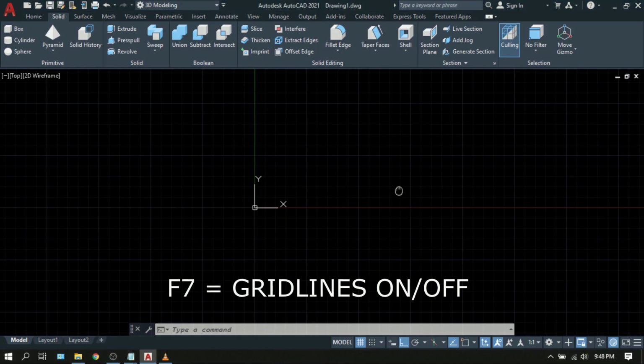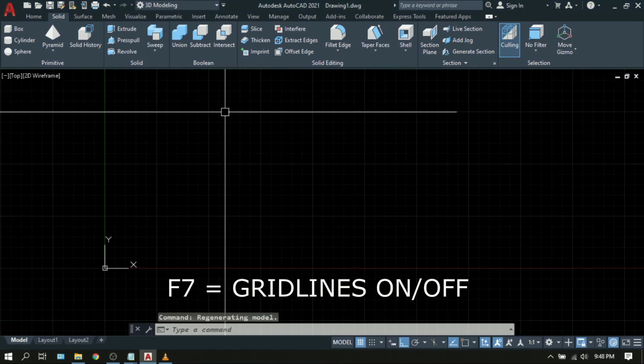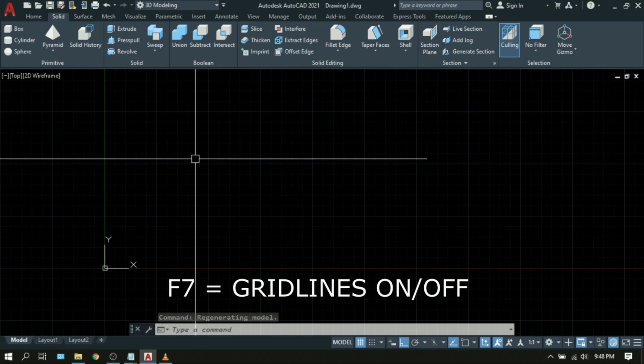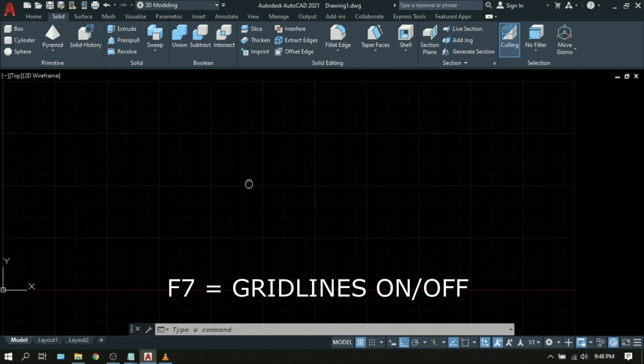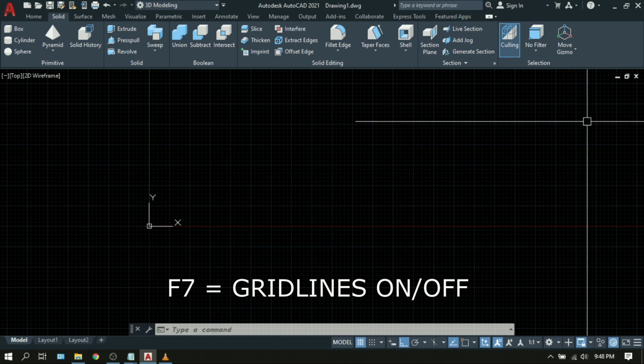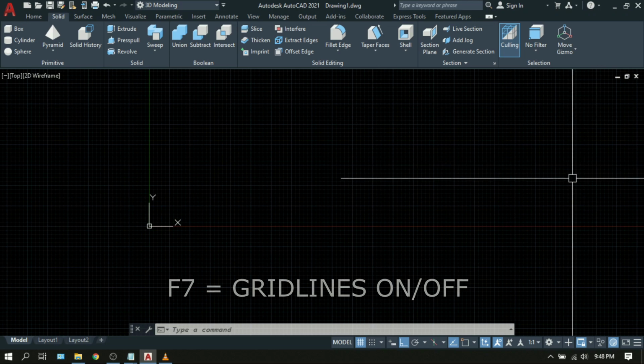F7 is very easy to understand, that is grid line. These vertical and horizontal lines that we can see here on the AutoCAD, these are called grid lines, and to turn it off, just press F7.